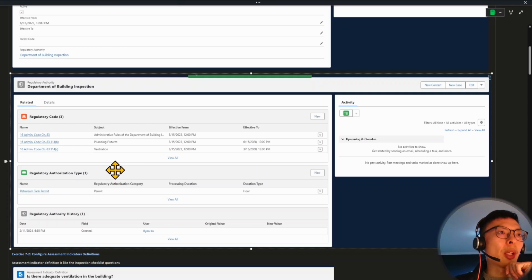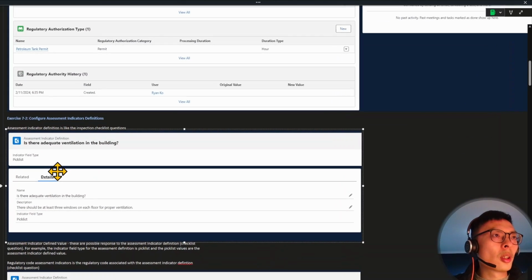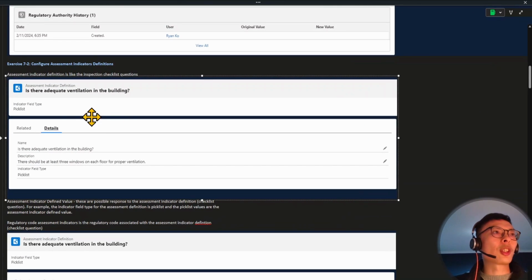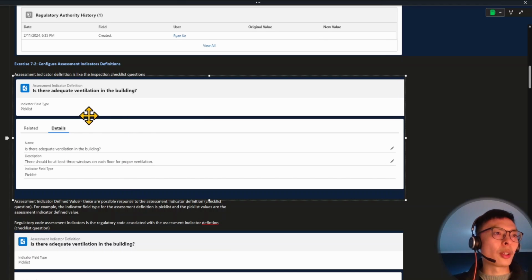We can also see the regulatory authorization types. So these are the permits or licenses that the regulatory authority can issue. In this case, this regulatory authority can issue a petroleum tank permit. Now, over here we are creating assessment indicator definitions. So in this case, we are creating an assessment criteria for the inspectors to check ventilation in the building.